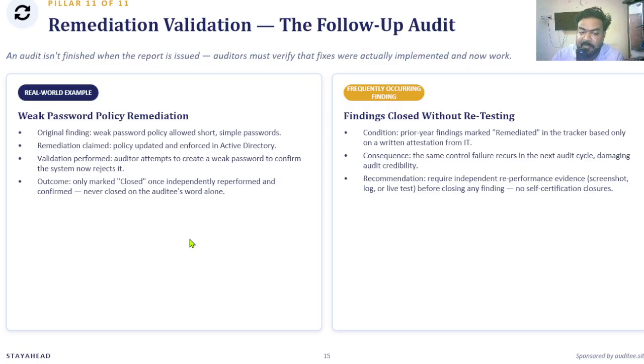The finding to watch for here: findings closed without retesting. Closed in the tracker purely on a written attestation from IT with no independent verification. That's how the same control failure quietly reappears next year and damages the audit's credibility. The rule: no self-attestation closures ever. Require independent reperformance evidence before you close anything.